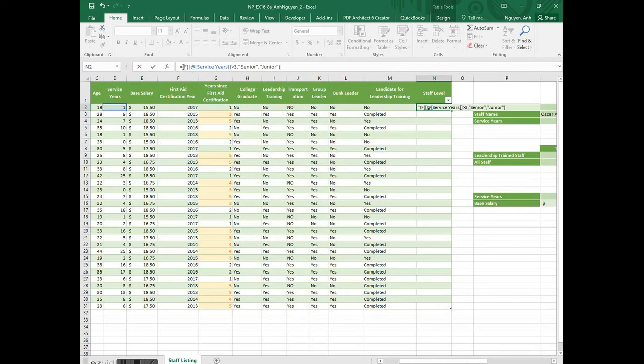Again, the formula says if service years more than 3, then the status is a senior, otherwise he or she is a junior. Press the Enter key. The column autofills.